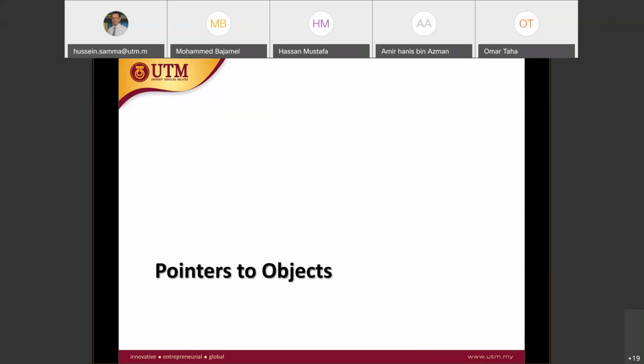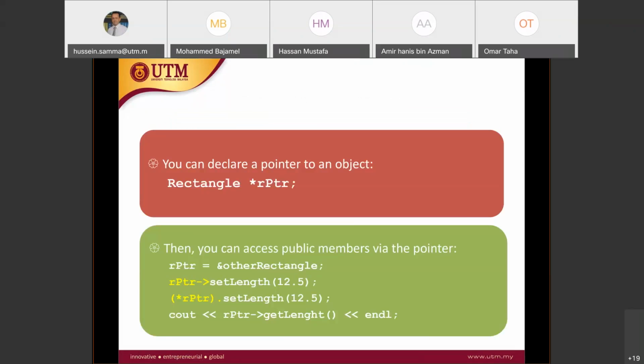Basically, I think it's not new. You are familiar with these concepts. Just a recap here. When you define a pointer, whether its type is integer, float, or any type, you just mention the type of this pointer, and you have to use the asterisk, then the name. So this is the basic syntax for any pointer. In our case, this is a class, so we have a pointer of type class.